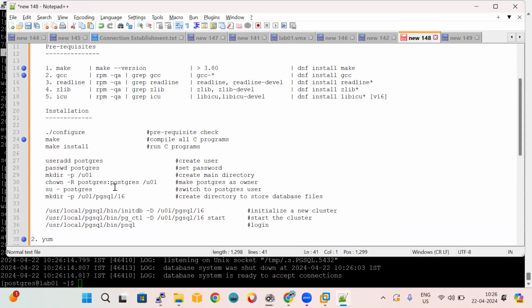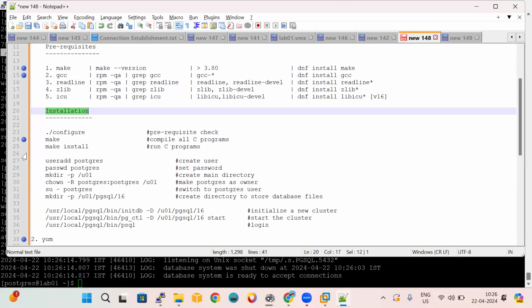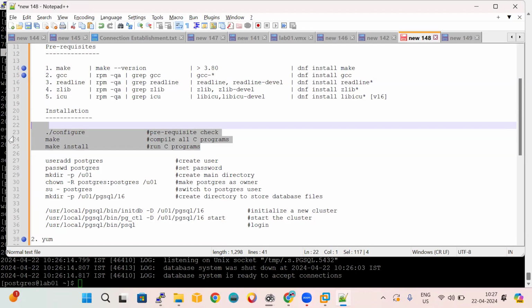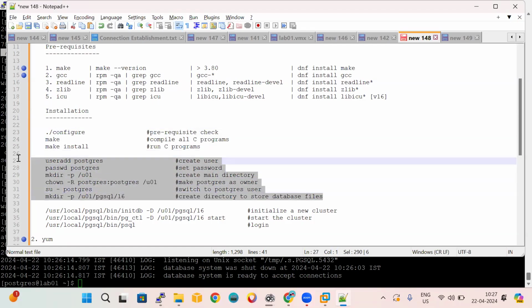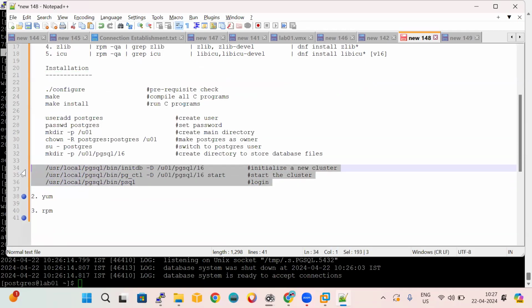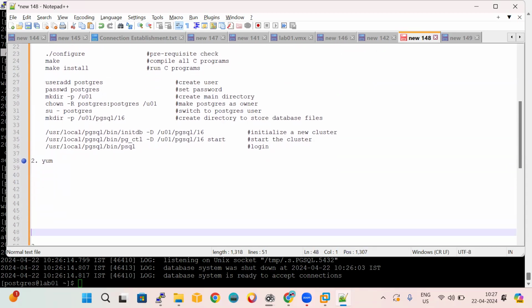Right. So installation, three main steps. Install the software, prepare your right-hand side directory, and initialize, start, and login. Three main steps. So when I do yum installation, what is the yum approach?